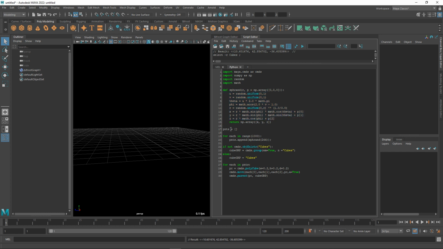Okay, so we haven't even started the script yet. That's the algorithm. That's the engine. That's the thing that does everything. Here's where we have to do things to get Maya to play well, okay? So this is declaring an empty array of points.